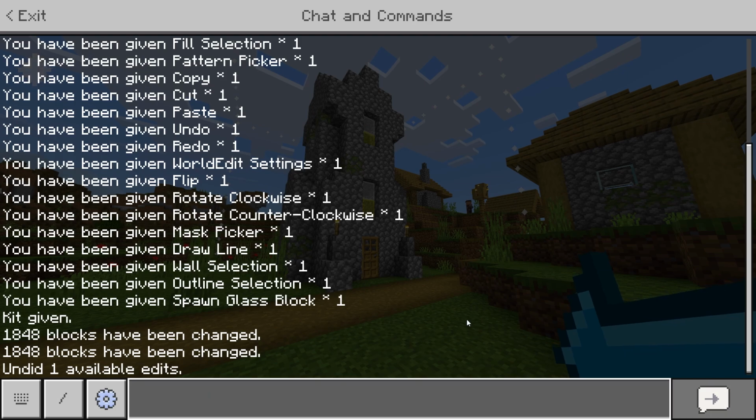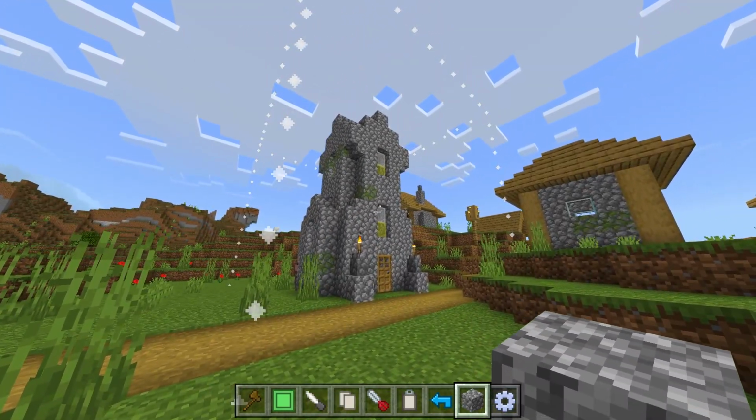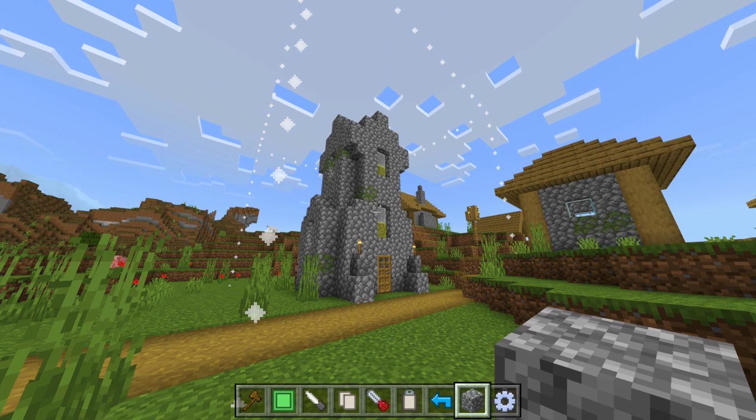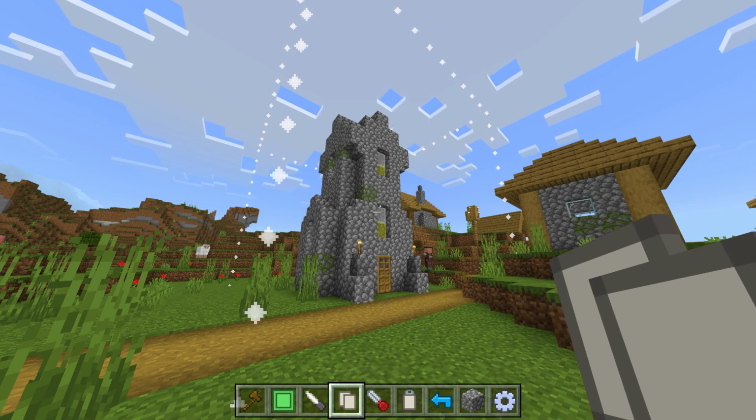It doesn't necessarily just need to be air. We can just change it up and do whatever we want. So now say we want to copy this beautiful architecture build to somewhere else. Well, simply we can use a shortcut in our inventory, and it's the copy shortcut.